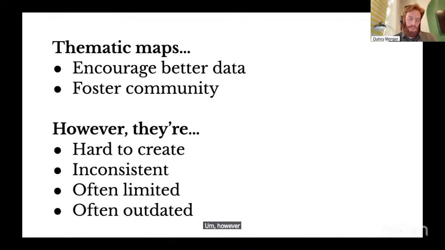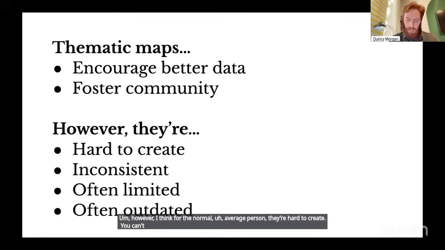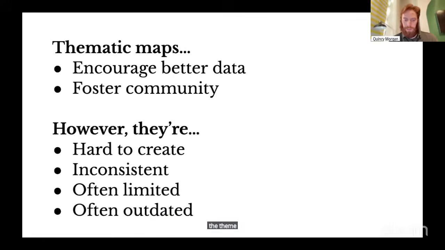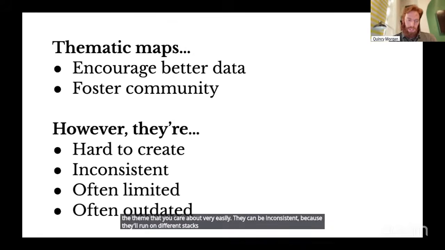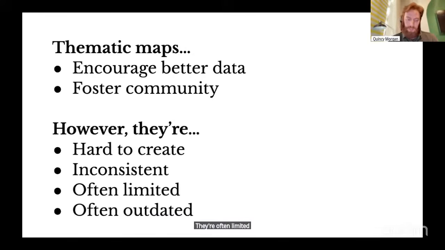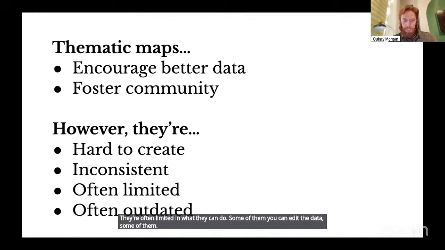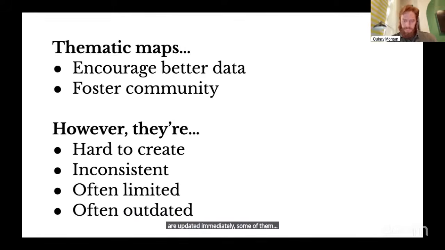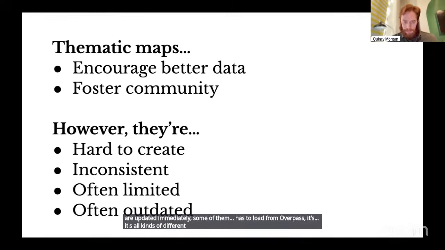However, I think for the normal average person, they're hard to create. You can't just go on and make the theme that you care about very easily. They can be inconsistent because they'll run on different stacks, different repositories. They're often limited in what they can do. Some of them you can edit the data. Some of them are updated immediately. Some of them have to load from Overpass. It's all kinds of different, interesting, fun open source ecosystem of tools.